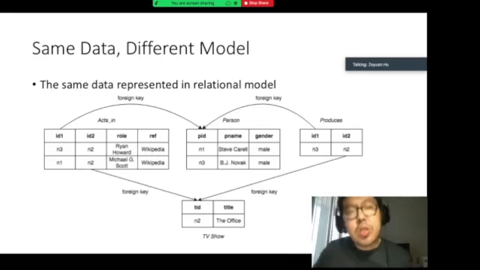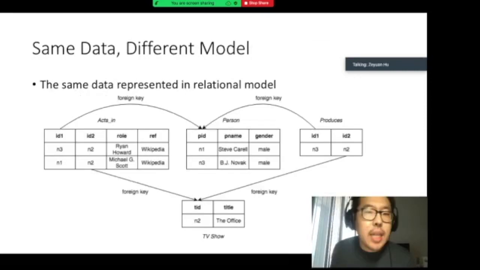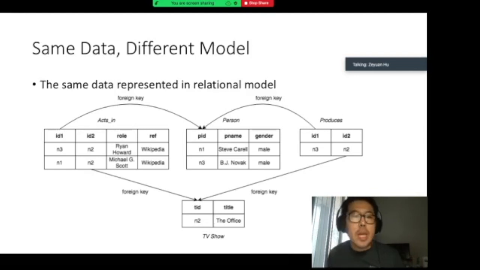So here I'm showing exactly the same data, but actually using the relational model. This one probably looks very familiar. Here we have 4 tables. First, we have 2 base tables: a person table and a TV show table. We also have 2 tables that model the edges: first is X in, and the second is producers. To keep the data consistent, we need to have some key constraints like shown here.